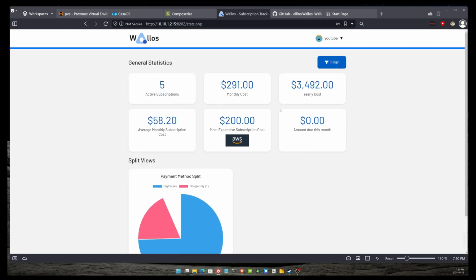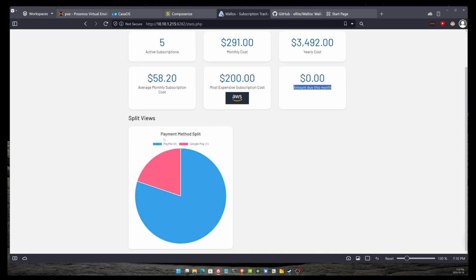And as you can see, we can look at statistics. You can see I have 5 active subscriptions. They cost me this much a month. And this is what I pay for a year. And this is the average, the most expensive amount due this month, etc. And you can see you have a split view. What am I paying with PayPal? What am I paying with Google Pay? And also, guys, let's say you had a Visa and a MasterCard. All of those things would add up here. Union Pay or anything like that. Everything would add up here and you will have a very complete picture of all of your payments.